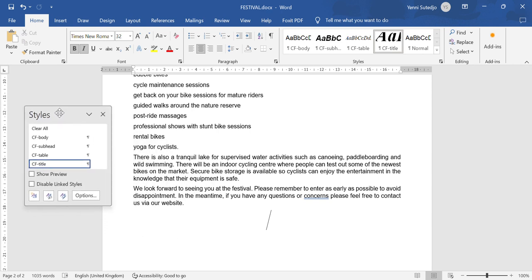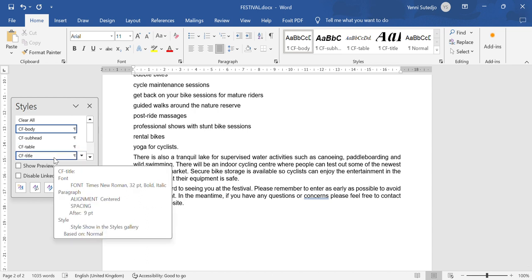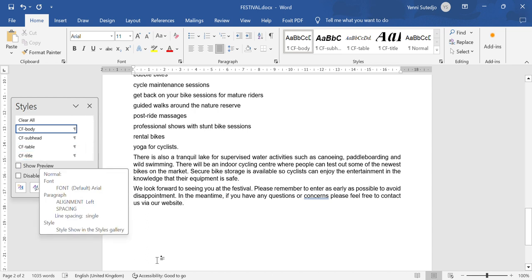Now, before we delete the new line that we just created, we need to do this first. Okay, you put the cursor on any paragraph like that, and then after that you can go back to the new line, and then you delete it, just to make sure that your CF title is not gone. See, the CF title is still there.